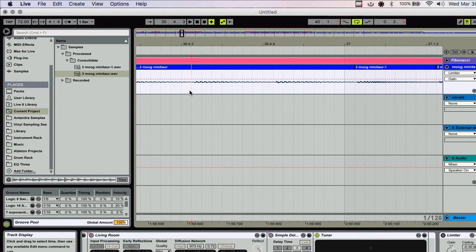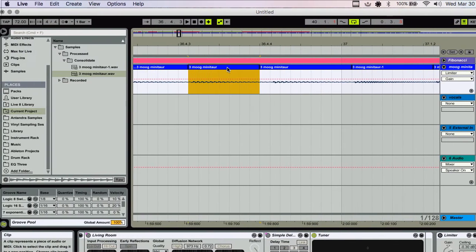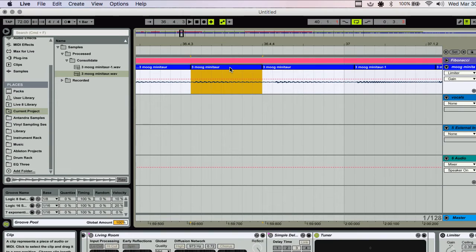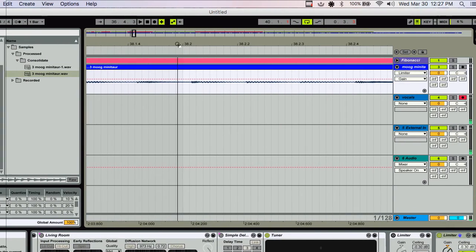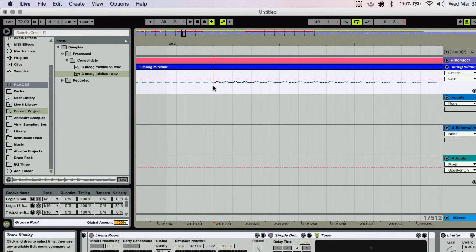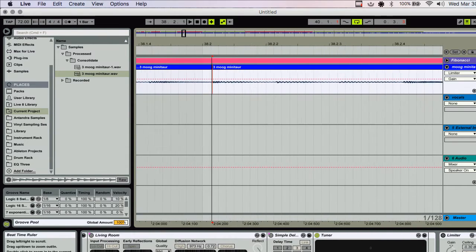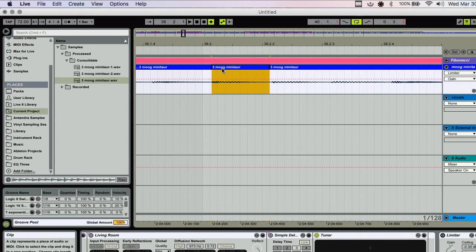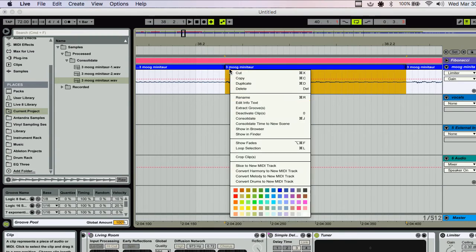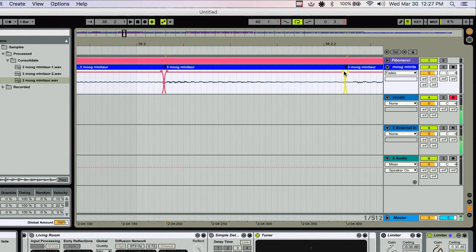You can also hit Command E to split the sample on either side, and then you can hit Command J to consolidate it. Zoom in, hit Command E, Command D, and then you can even go in here and show the fades.